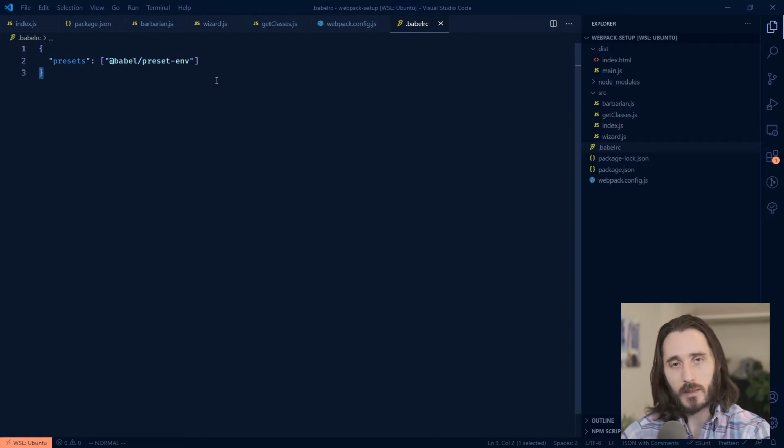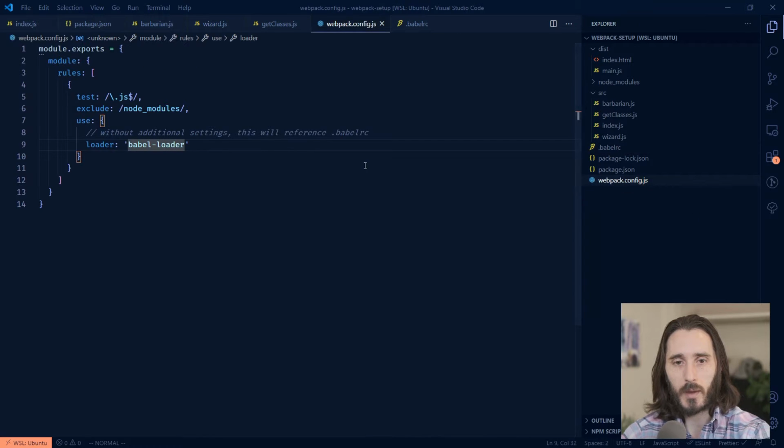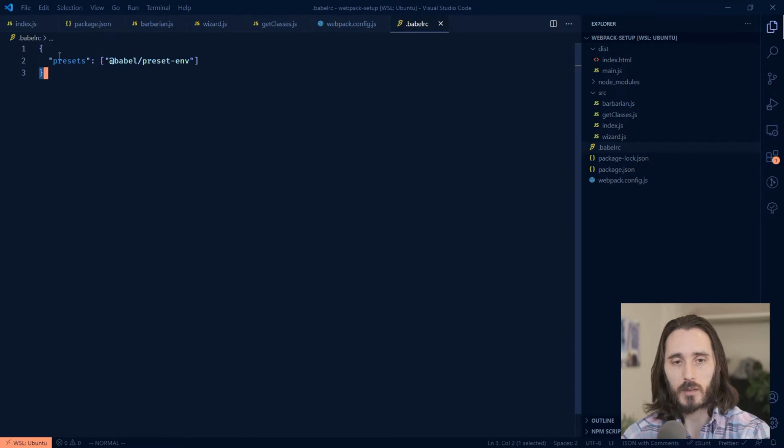Okay, and that's that. So what this will do is Webpack is going to say, hey, whenever I encounter any JS files, except for node_modules, I will use the loader, babel-loader, which knows to go and look at this.